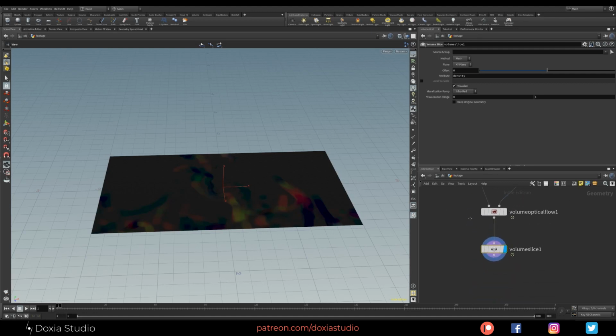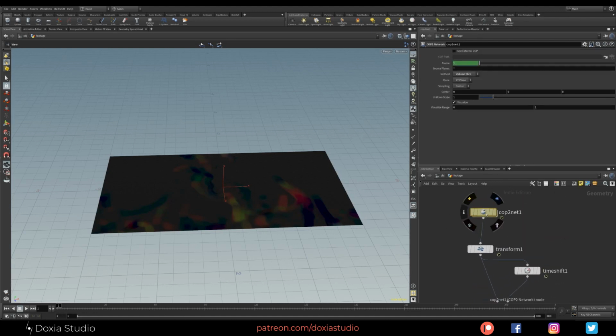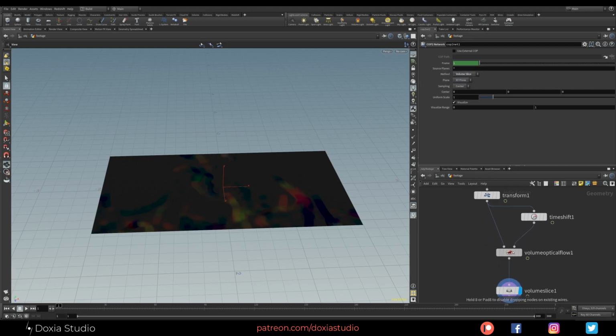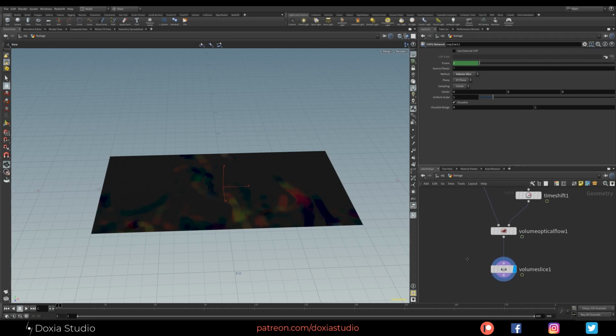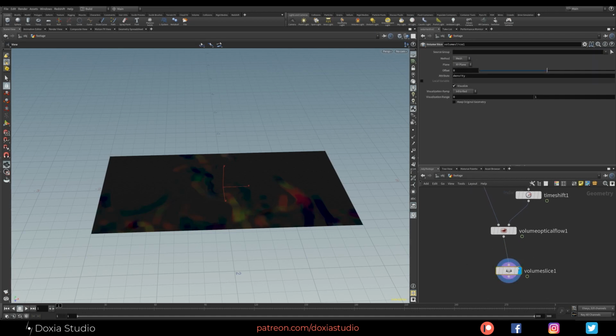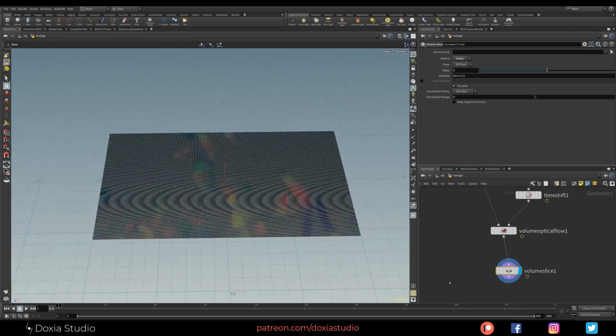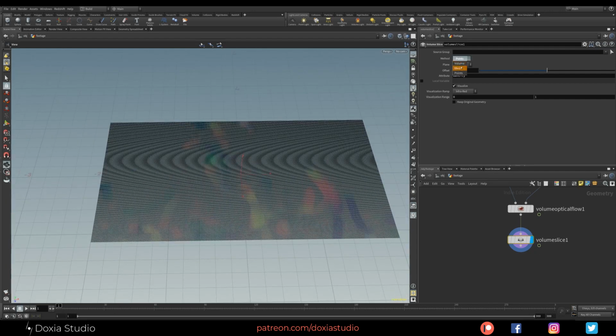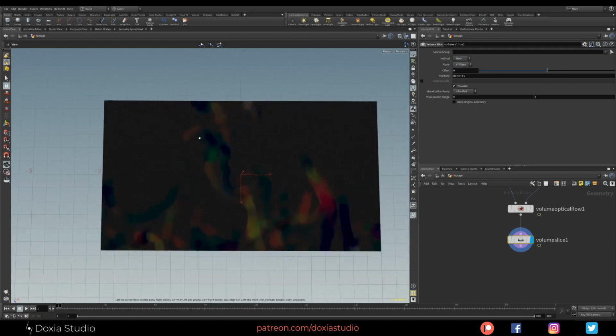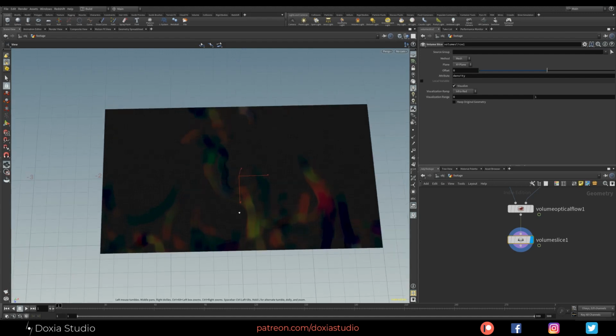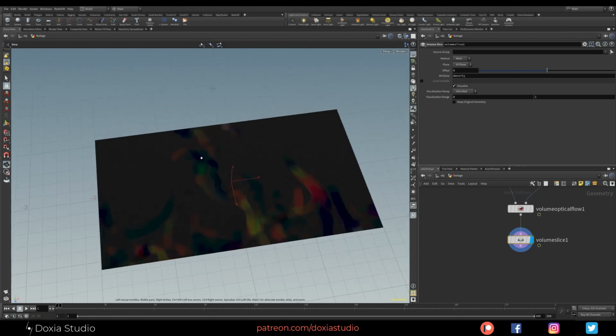One thing I forgot. We changed this method to volume slice instead of mesh because the volume optical flow needs volumes to work as inputs. And on the volume slice we need to change one thing. Instead of using a mesh, I want to use points. As you see, I'm going back to mesh just to see what we are getting. As you see, we have colors now on our plane. And those colors are the motion vectors I was talking about.